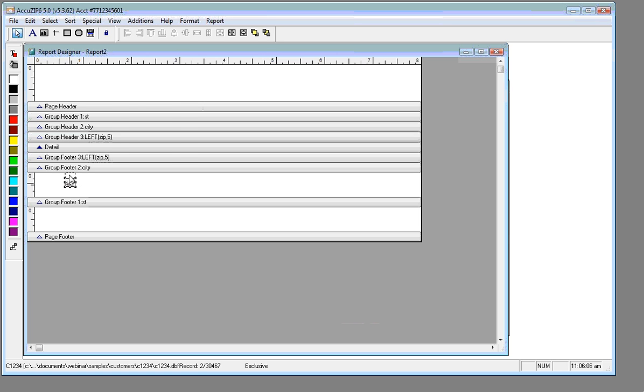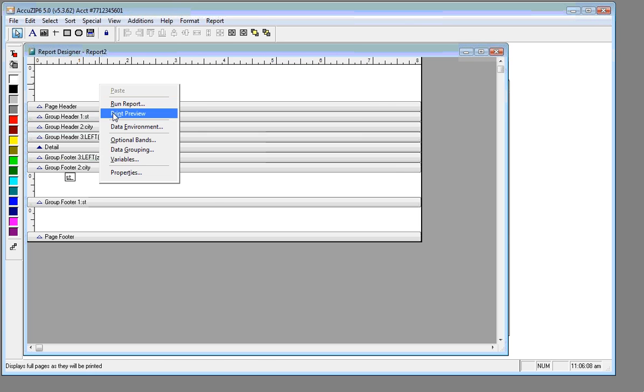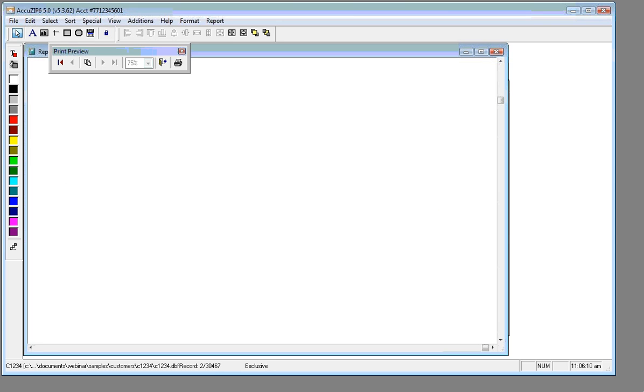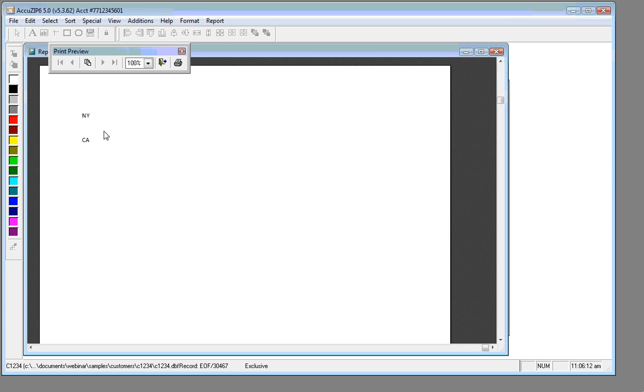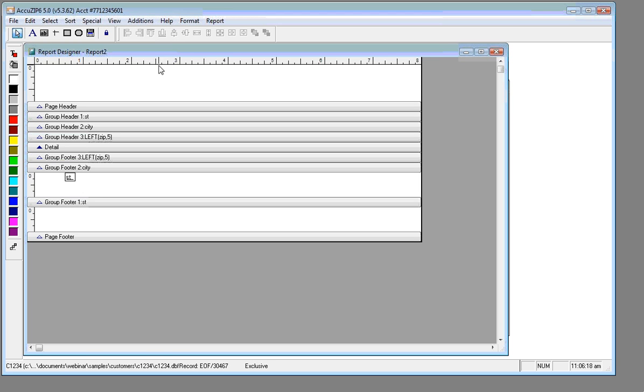So now we have our state field. If we did nothing else but preview, as you can see, we have one New York and one California. So we'll go ahead and close this.